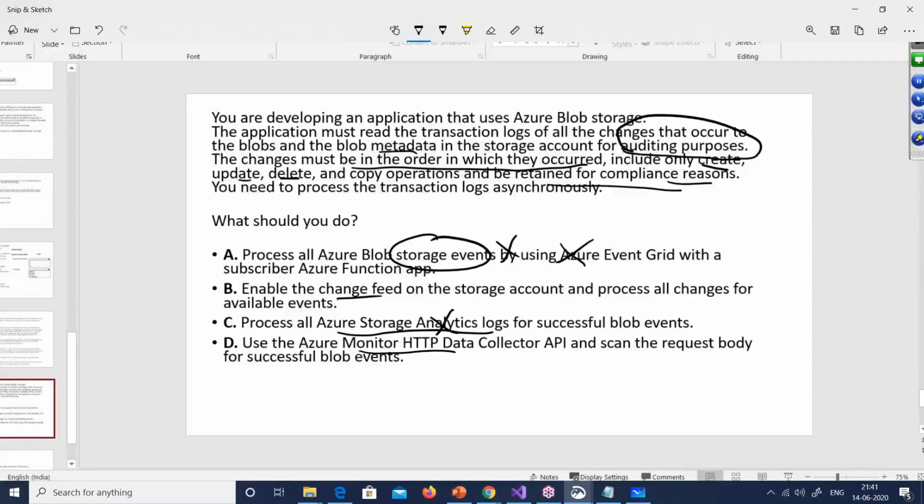Use Azure Monitor. Again, this is monitoring and scanning the request body of the Azure successful blob events. But see, again here, guys, I won't really take this one. As I've said, I want something ready-made inside it. This is a programmatic thing you are doing. This one again is monitor data. If people do not monitor, then what, right?